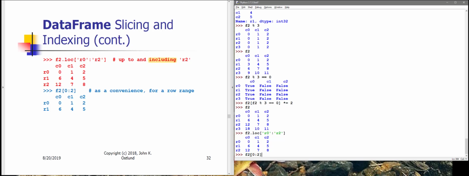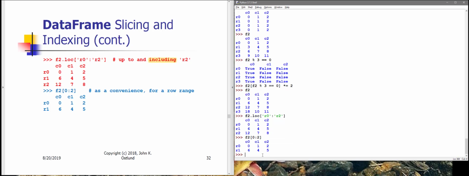Now you can use integers to ask for your slice. And as a convenience here, you don't need to use the .loc, although frankly I find that an inconvenience myself because I always forget. Okay, so here we're saying F2 sub 0 colon 2. And since I'm using integer subscript here instead of named labels, now the meaning is up to but not including the sub 2. So I've only got the first 2 rows of F2 rather than the first 3 rows that I had previously. All right, so we have a lot of flexibility about how to access rows, columns, and cells within a data frame.